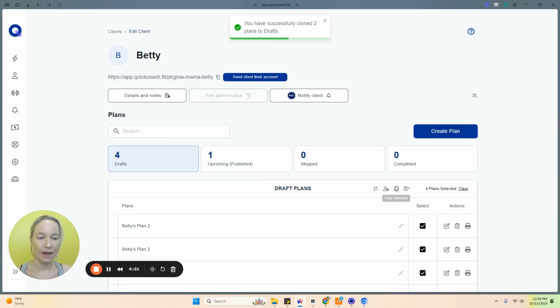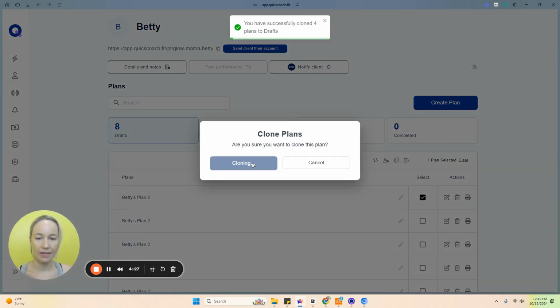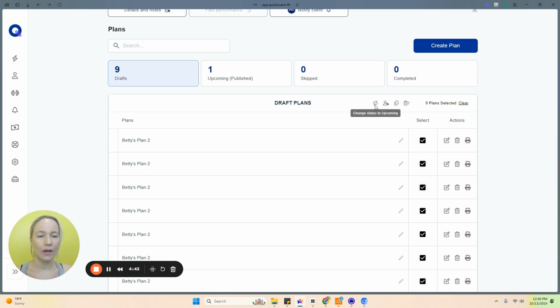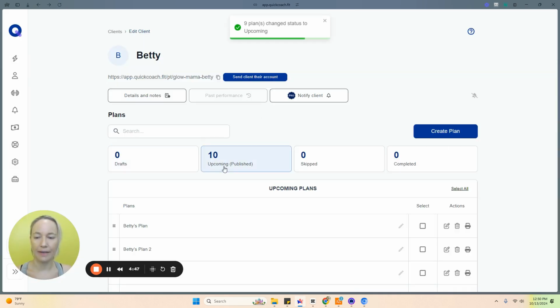And it goes by very quickly. So I've got 1 here and 8 there. So I'm going to make 1 more copy to make it 10 total. I can go in and make those edits. I can change the names of these if I want. But when I'm ready to give them access, click select all, or you can check boxes individually if you don't want them to have access to all of these just yet. And then click the little arrow icons, click change, and they'll be moved to upcoming.